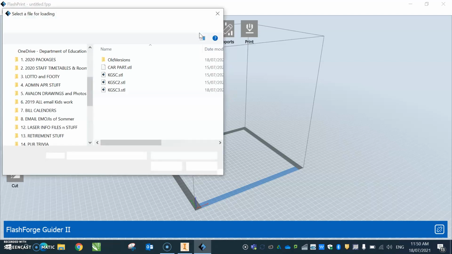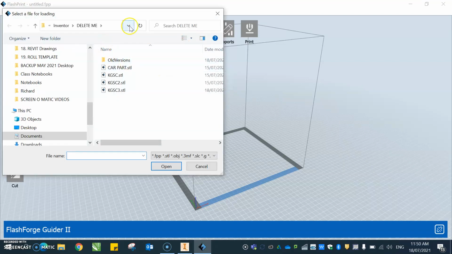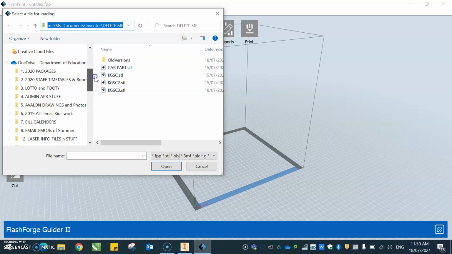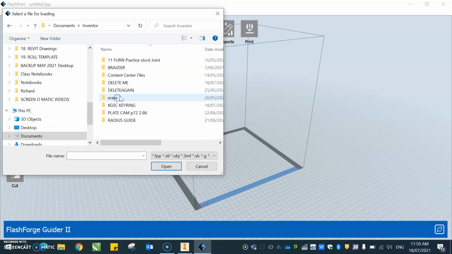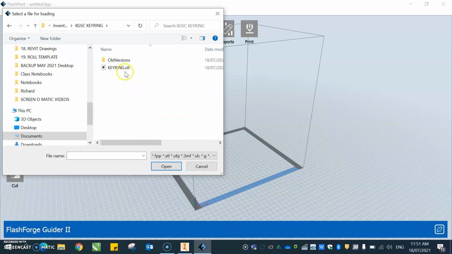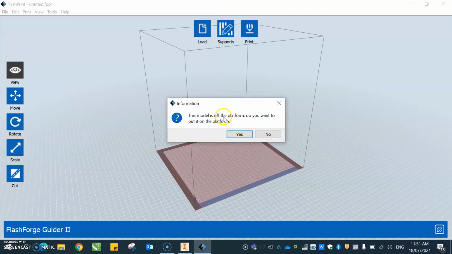First of all, we go Load, and it will look for your file. Now, the best way to do this is to come up through to your Documents, find Inventor, and you can see that I've got the keyring there, and there's the STL file. Of course, because it's only looking for these sorts of files, that's the only file there at the moment. So I'm going to click on that and open it. It's off the platform. Do you want to put it on the platform? Yes, you can't print it off the platform.